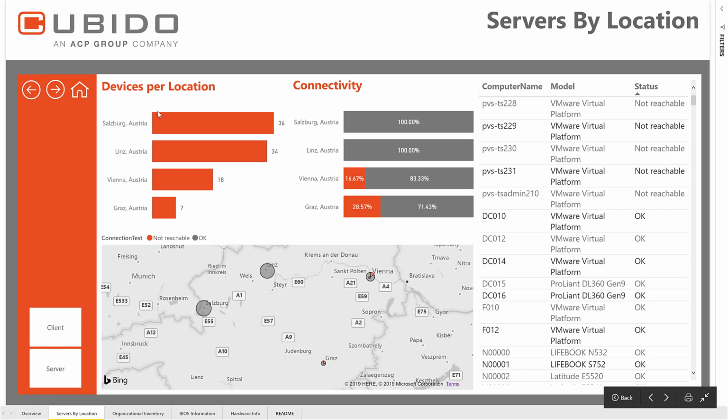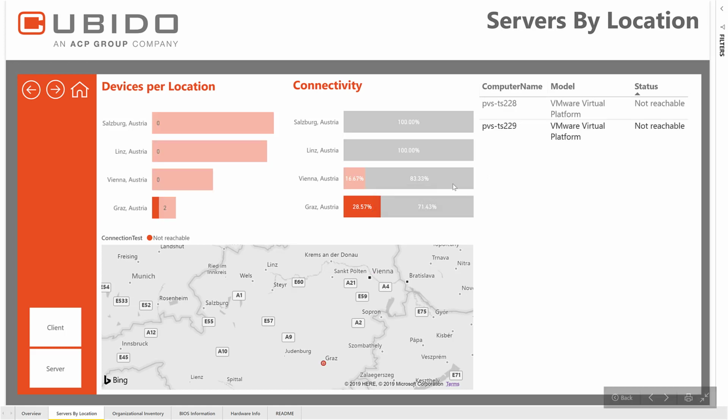As you can see, we have 4 different locations here, and for the connectivity information, we see that in the location Graz, we have overall 28% of those devices not reachable. Let's have a look at which devices those are. And as you can see here, we have 2 computers which are virtual models that are not reachable.